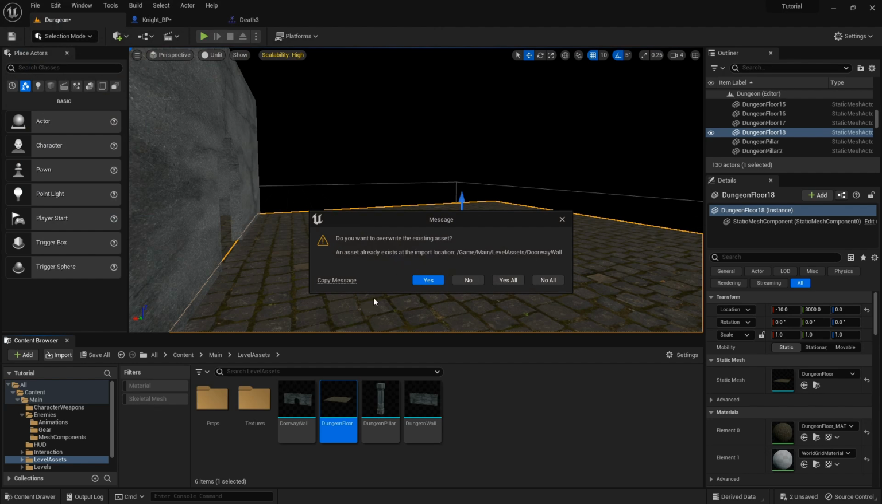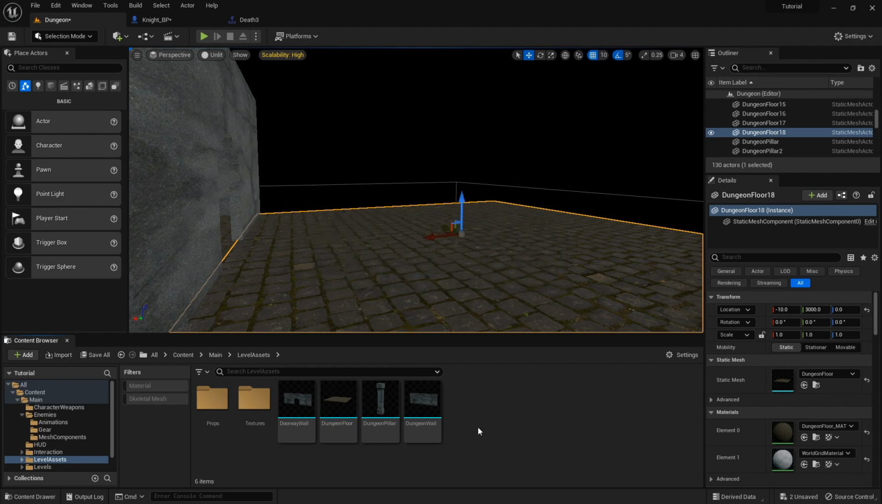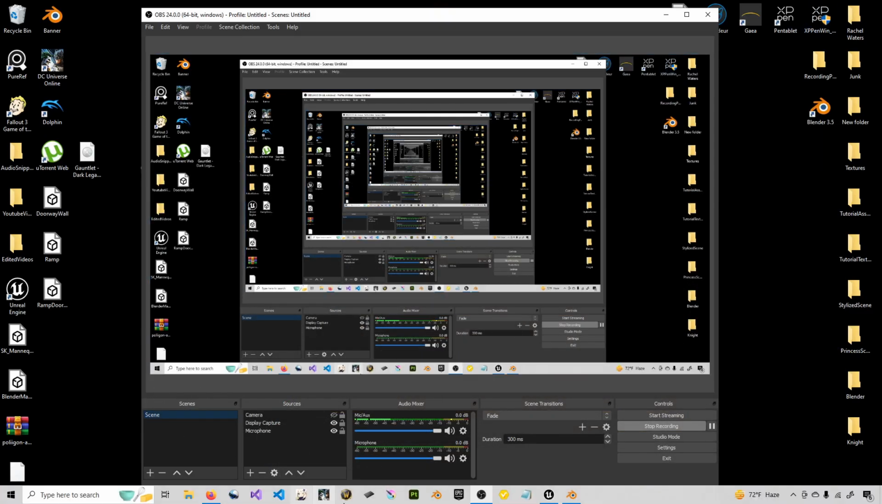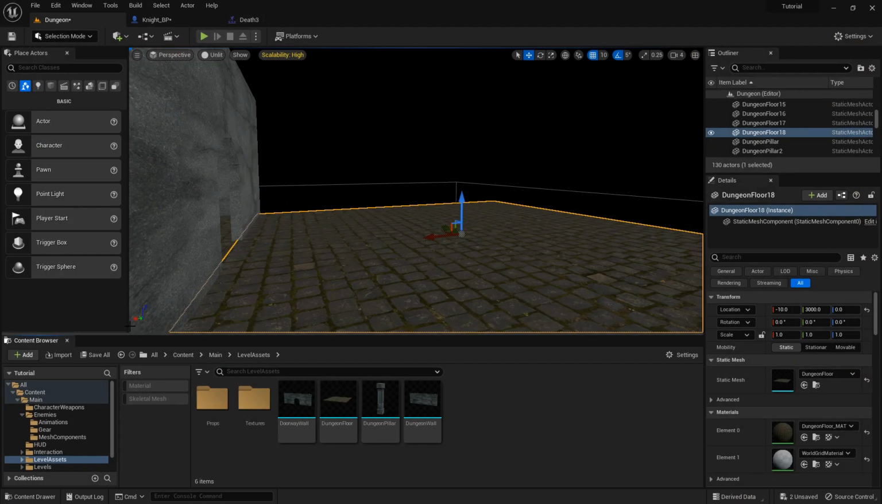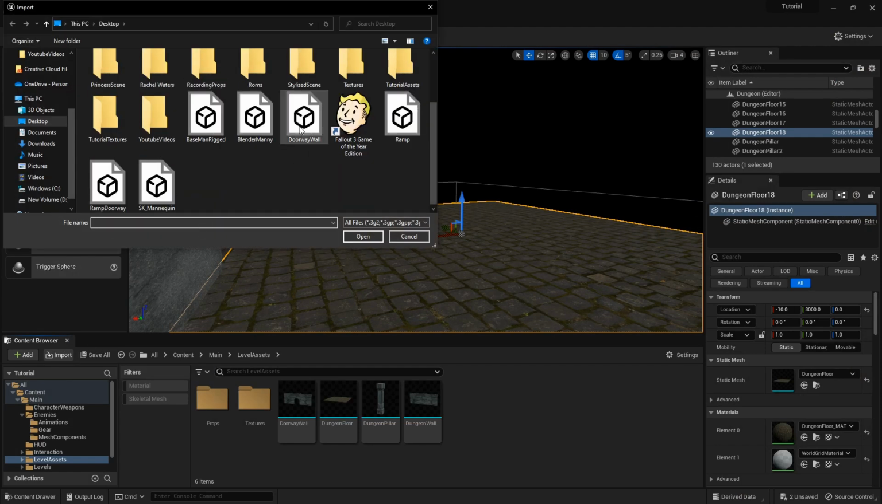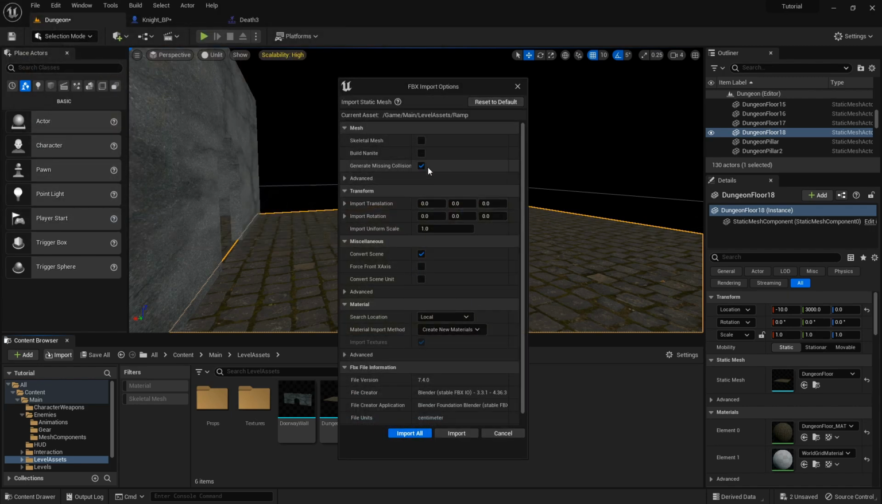Do you want to overwrite the existing asset? Doorway wall? No? What did I overwrite? Did I save it as a door? Oh, I must have hit the wrong one. Alright, import, try this again. So it's ramp and ramp doorway. That's my bad.